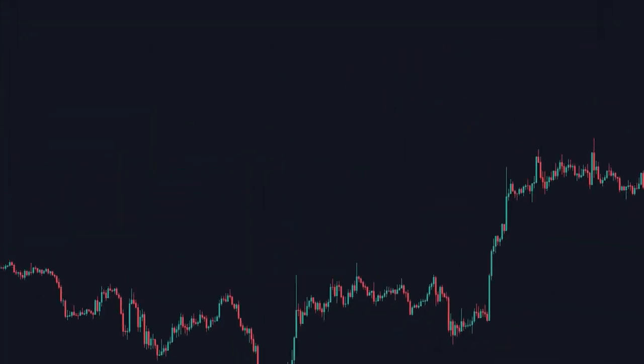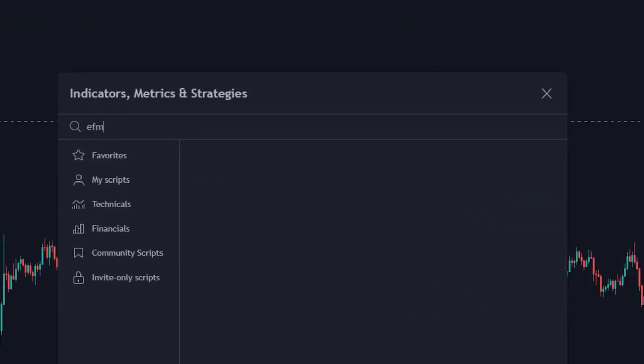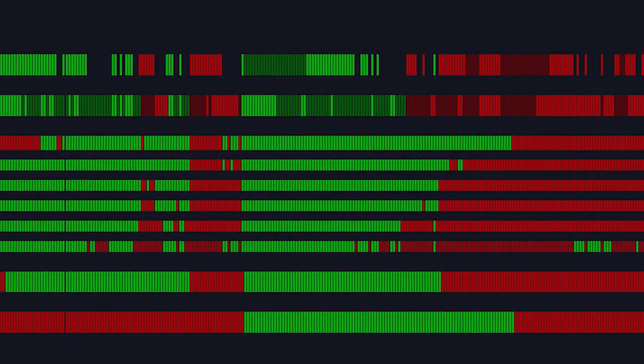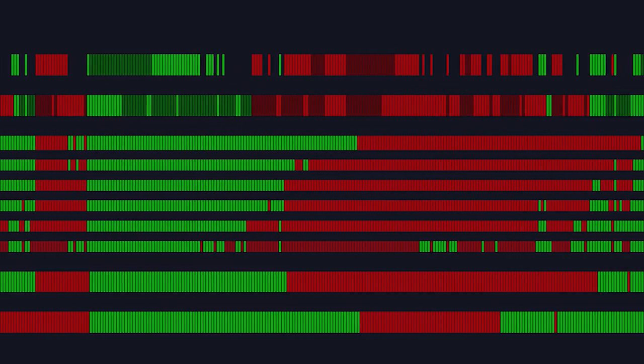On to the next one. For this next one, go to the Indicators tab and type in FMUS System. 3 different indicators will show up. You can choose any one of them as they're all the same. When you add it to your chart, it'll look like this. There are going to be many rows of rectangles. Each rectangle represents a different indicator.